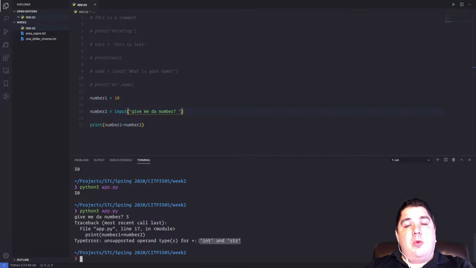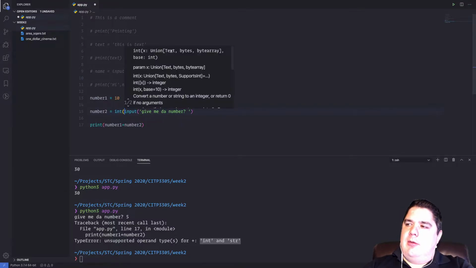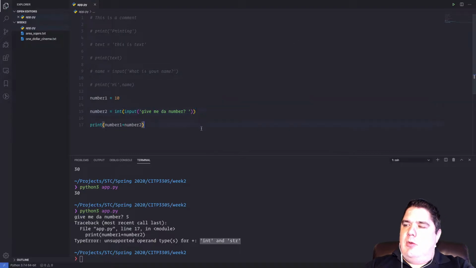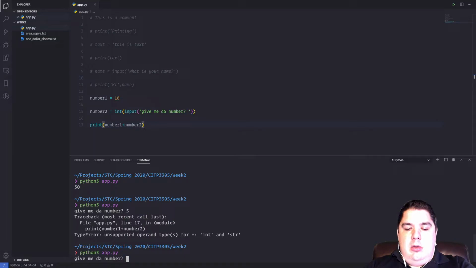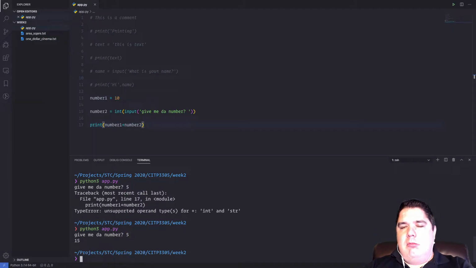So it's really important. We need to convert this number, whatever input, to an integer. How do we do that? We just cast it. Something as simple as this. So we give it 5 again. Now it's working.